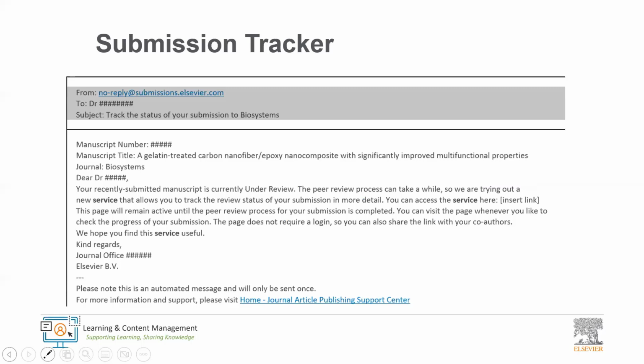The next slide is about the submission tracker tool we have now introduced for more than 2,000 journals. Once a journal is using submission tracker, an email is sent to the corresponding author when the first reviewer is invited. As you can see from the screenshot, the email contains a link to the submission tracker landing page where the author can view the status of the review process of the submission. Note that the same link will remain active throughout the end-to-end review process. We expect the same submission tracker tool will be available to all the journals in the near future.